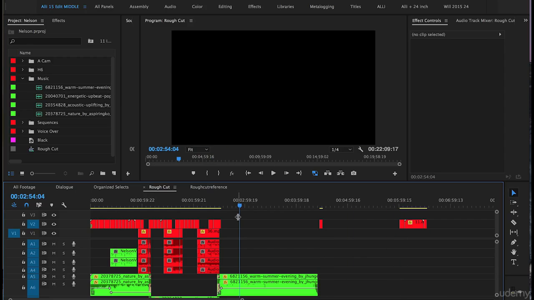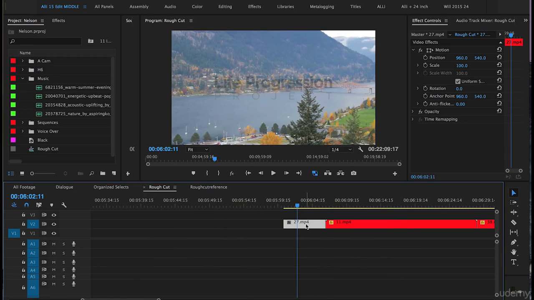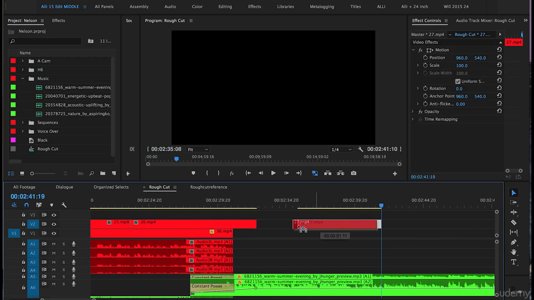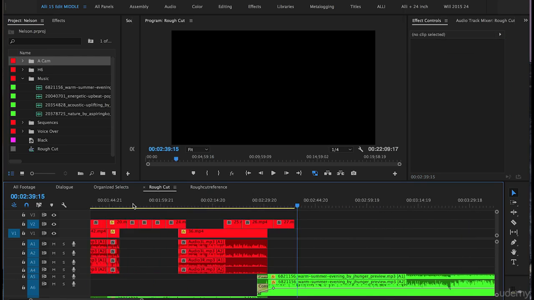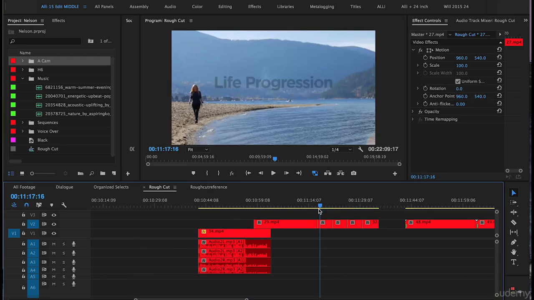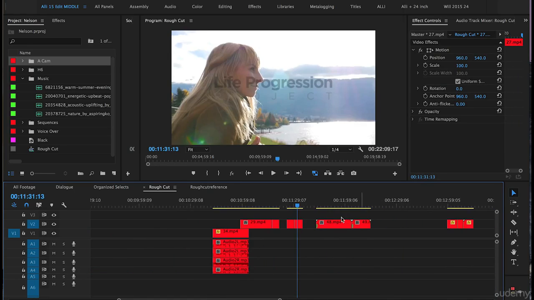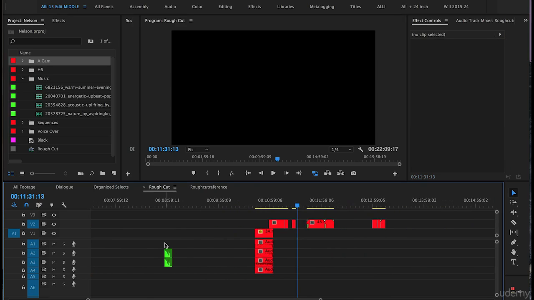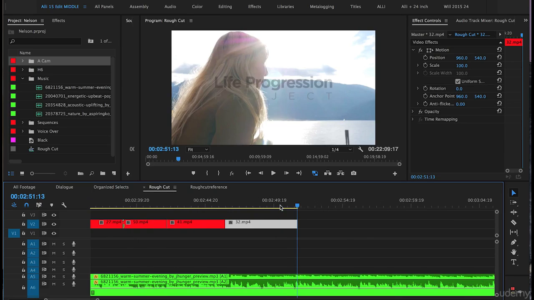All right, continuing along here, we are going to highlight clip 27, push Command X, move that beside clip 26. We're going to grab clip 50, Command X, grab clip 41 and bring it over, grab clip 32 and bring it over. Make sure 32 ends on the music beat.